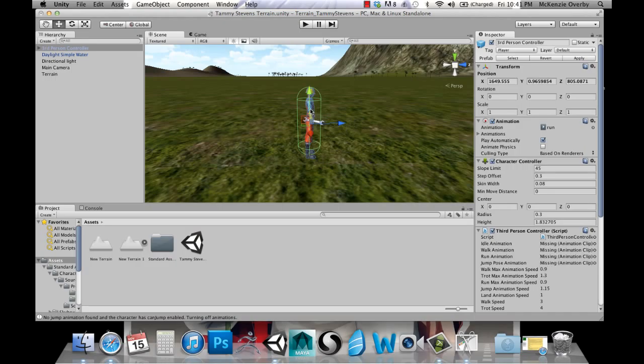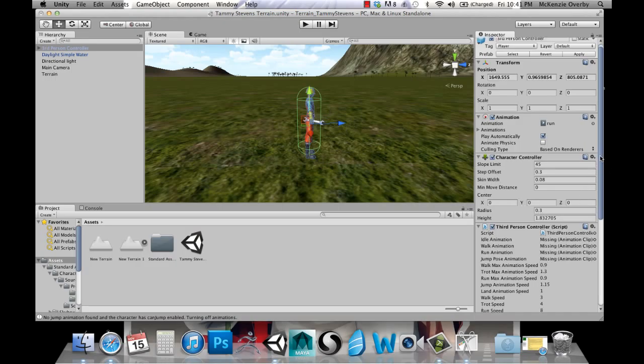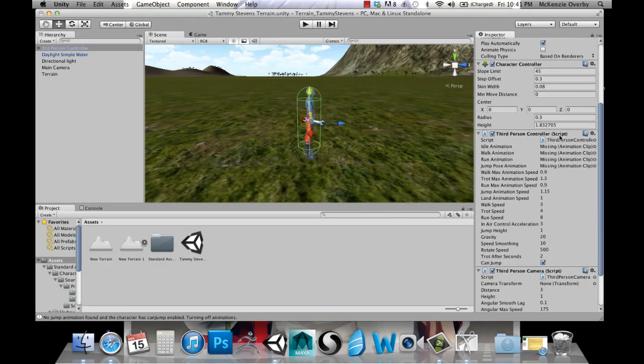If we grab our third-person controller, you should see right down here where it says third-person controller script, right? And we've got a script going on for him, but we don't have any animations in place. So we've got idle animation, walk animation, run animation, jump pose animation, and there are no animation clips there. So what we should be able to do is go in and find those animation clips, and we'll be able to drop them in here, and he will behave a little more normally, hopefully.